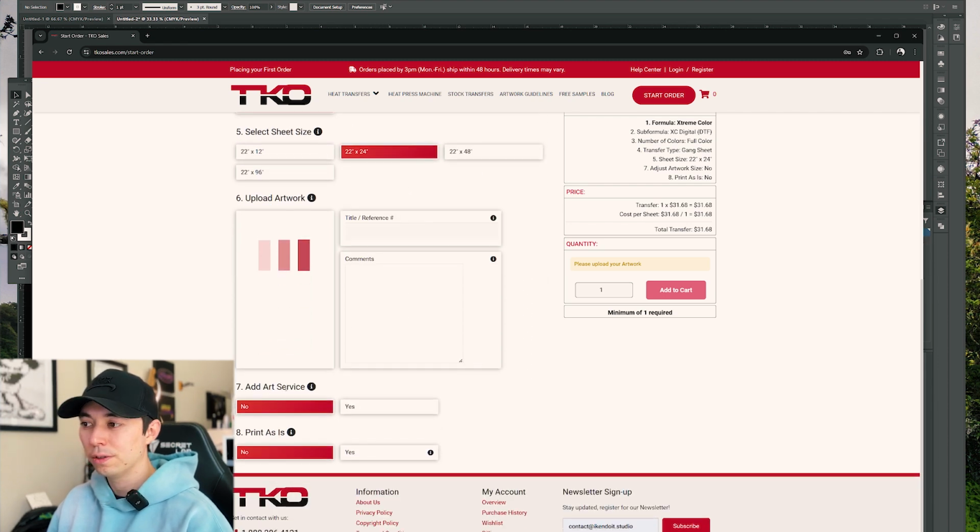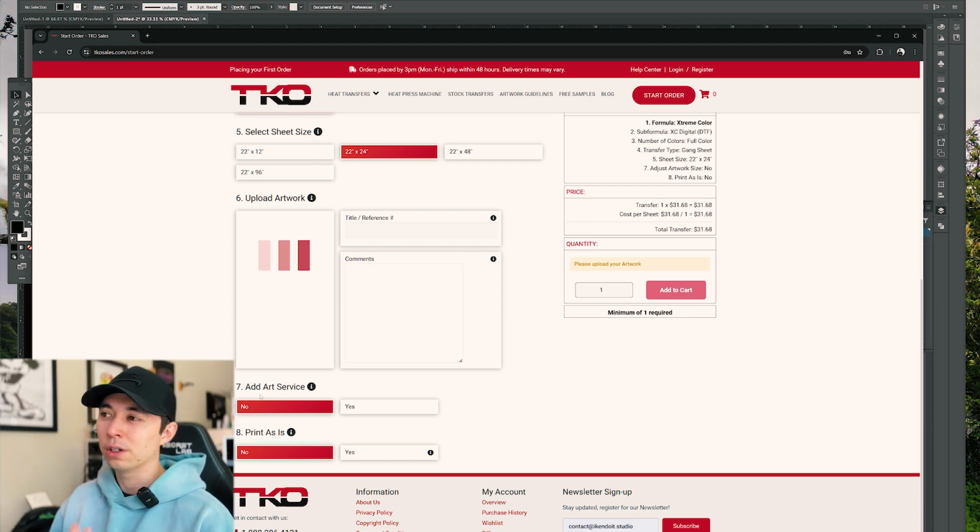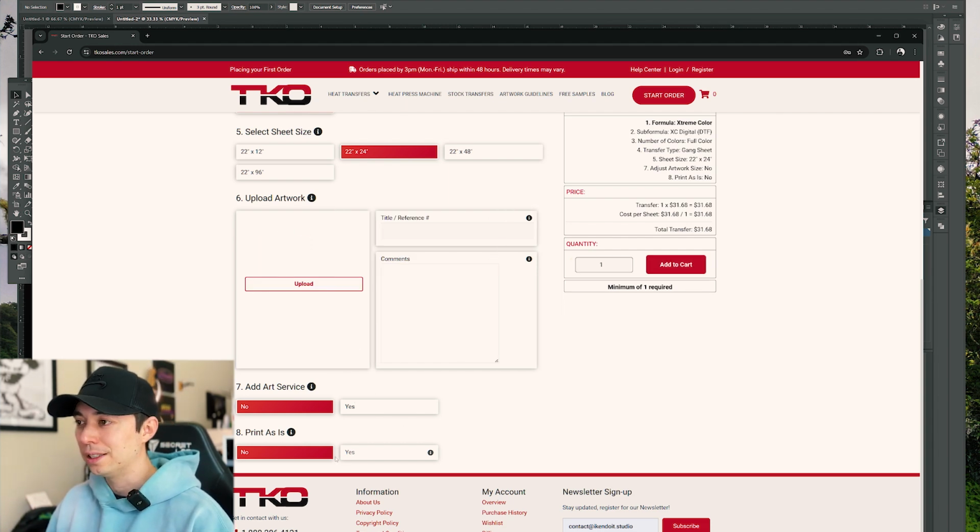For add art service, I always push no because I know my artwork's set up correctly, but if you are concerned about it, I'll just push yes. It does cost like 20 bucks or something, but it's always good to get your artwork checked before you get it printed if you're not as experienced with print work. You know, it's just a safeguard to save some money basically. And then print as is, I always push no.